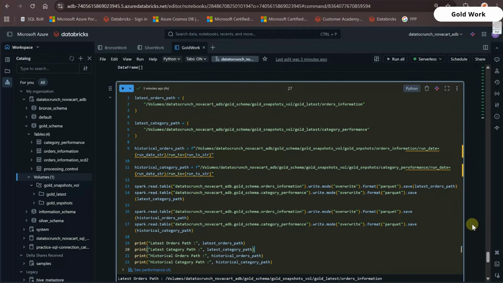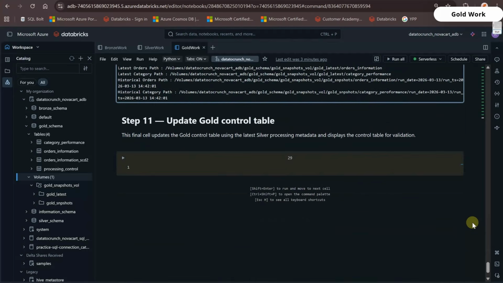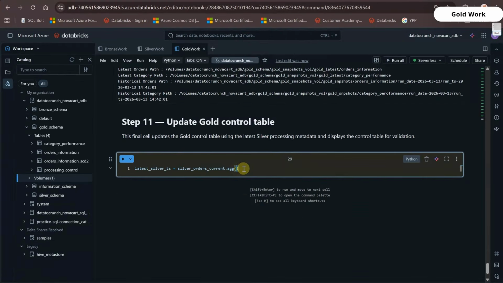So now our next step is to update our gold control table. Okay, so here we are finding out the latest bronze ingestion timestamp that is present in the silver's order current state table. Okay, why are we doing this? Because gold uses silver as its source, and this timestamp, it will act as gold's new watermark. This means that gold has now consumed silver's data up to this timestamp.